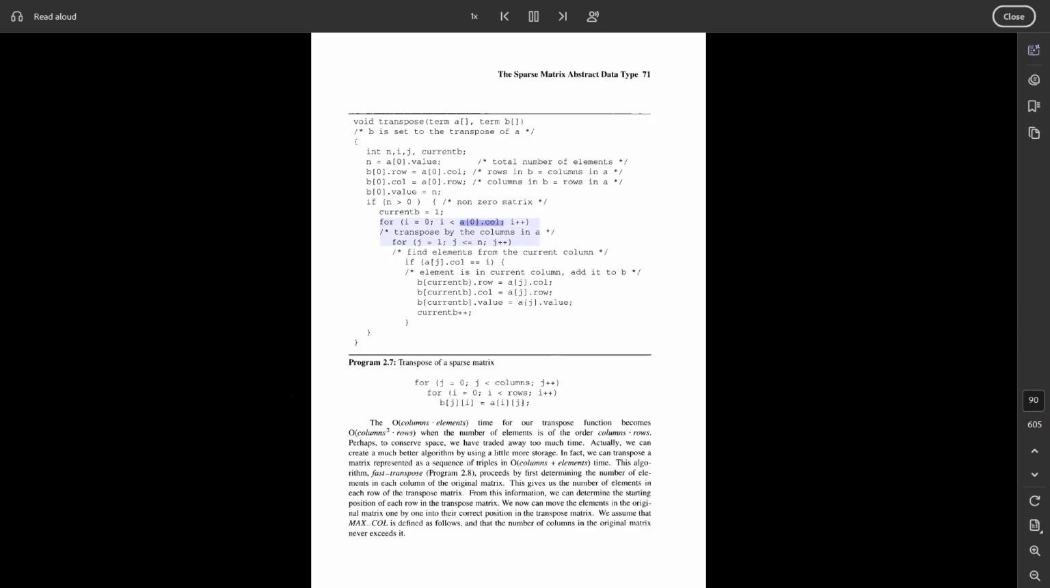Current b equals 1, for i equals 0 through columns in a, transposed by the columns in a. For j equals 1 through n, find elements from the current column: if a[j].col equals i, the element is in the current column, so add it to b. b[current].row equals a[j].col, b[current].col equals a[j].row, b[current].value equals a[j].value, current++. Program 2.7: transpose of a sparse matrix.